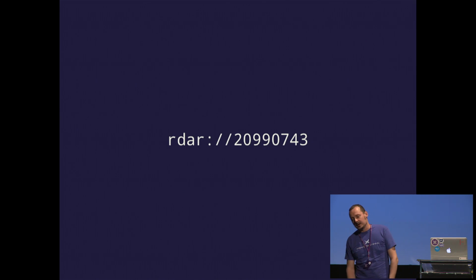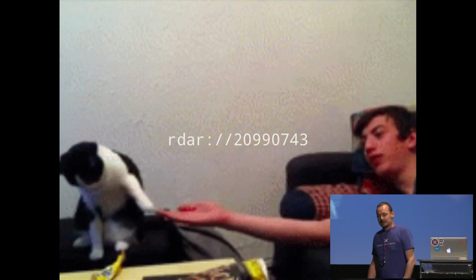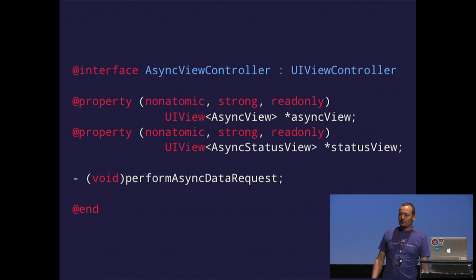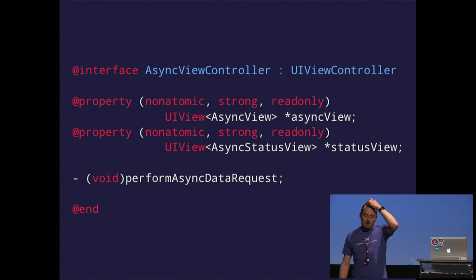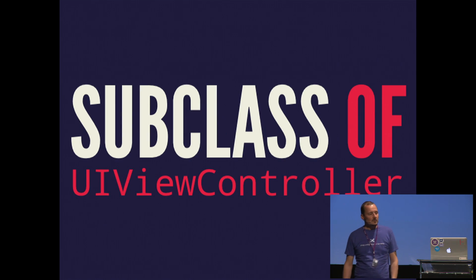I want to do Swift like everybody, so that doesn't work. But I filed a radar for this. You can dupe it if you want. That would be awesome. And perhaps they'll implement it. Now back to the AsyncViewController. It looks like this. There are 3 main components: the async view, the status view, and a perform async data request call.